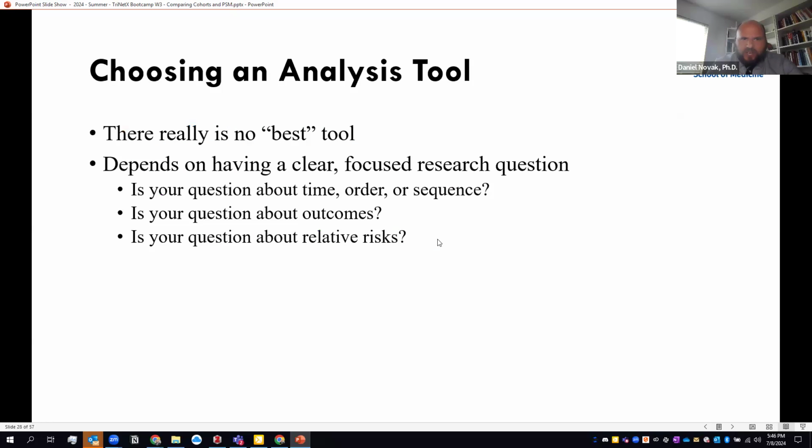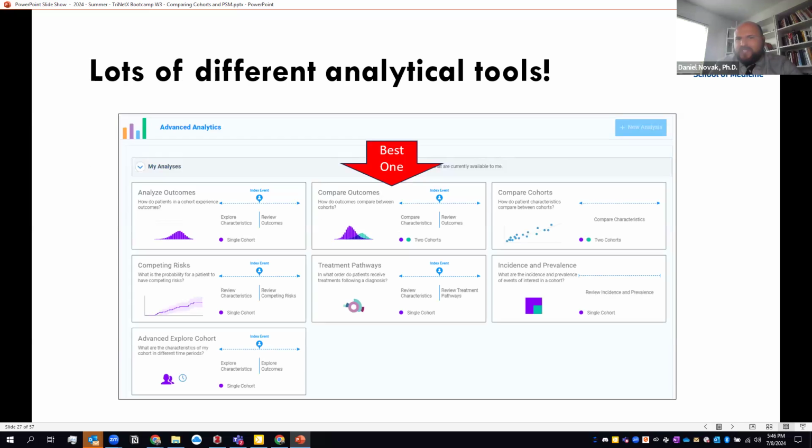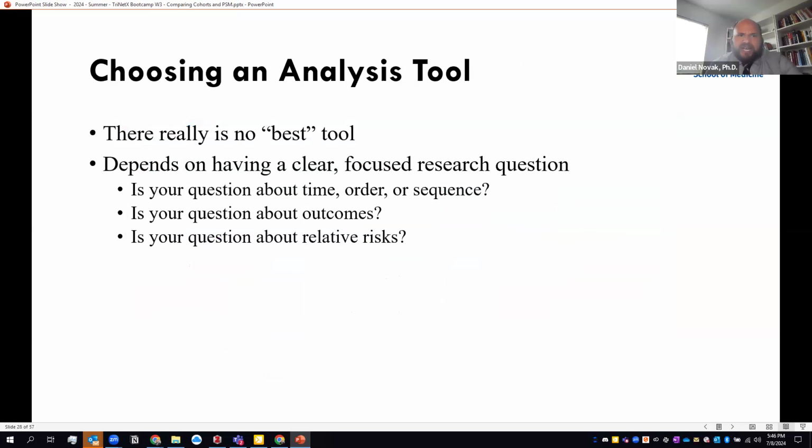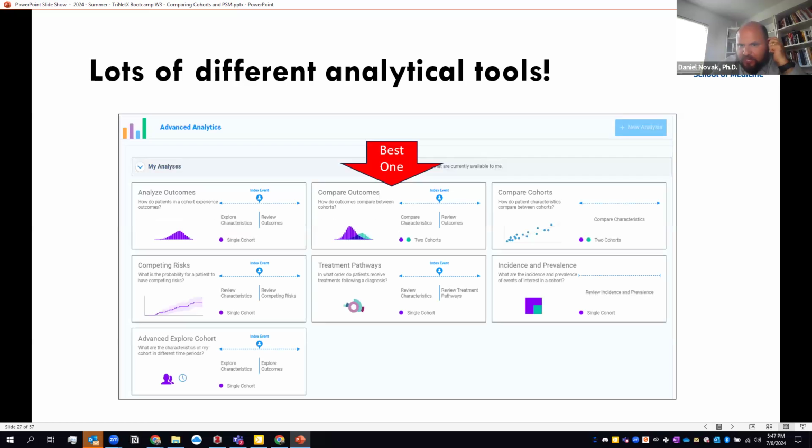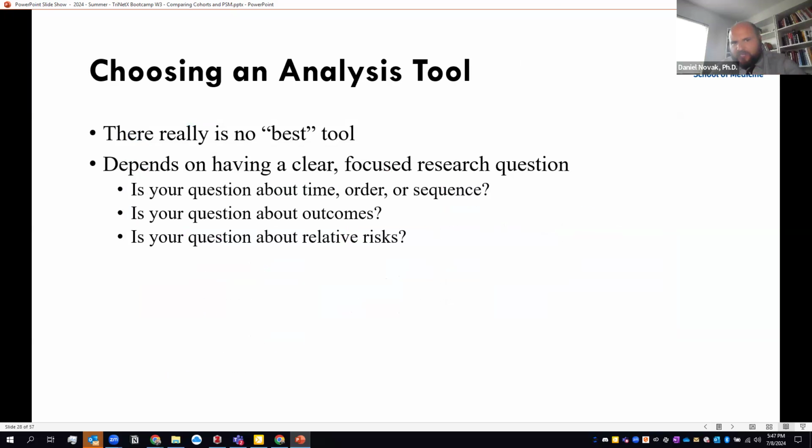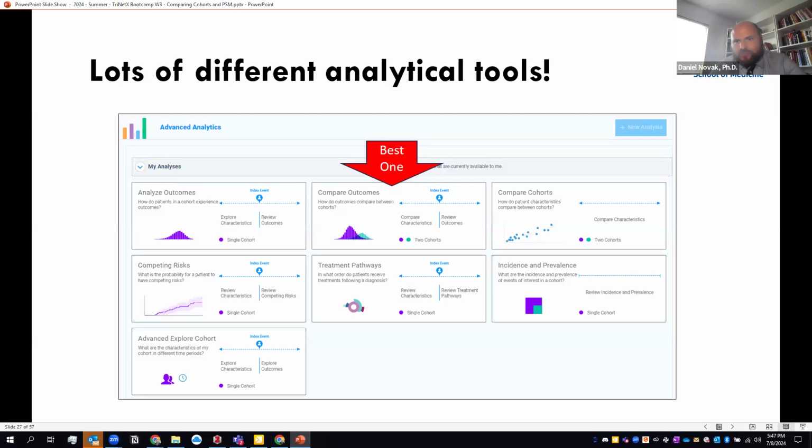So just really quickly, there's no best tool, even though I say that that's my favorite or the best one. What I'm going to teach you about today and next week as well, there's no really one best tool. The right tool depends on having a clear and focused research question. Is your question about time, order, or sequence? Well, then you're going to use probably treatment pathways or advanced cohort explore. Is your question about outcomes? Well, then you're going to want to use the analyze outcomes or compare outcomes group. And is your question about relative risks? Well, if that's the case, you might want to use your compare cohort groups to see who's more at risk of getting a particular disease.